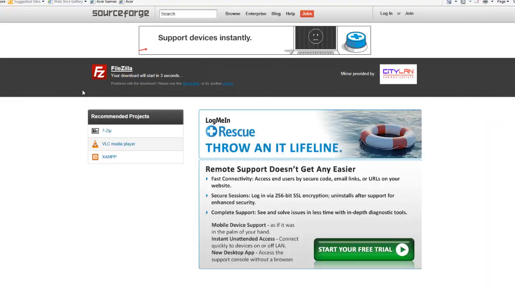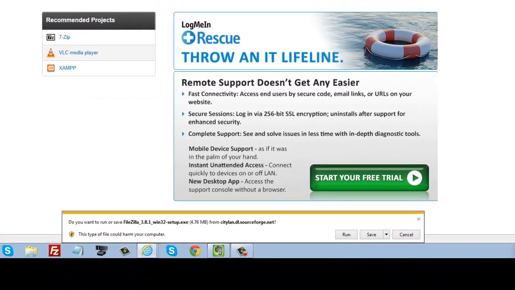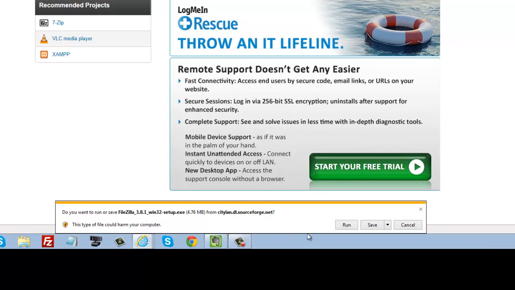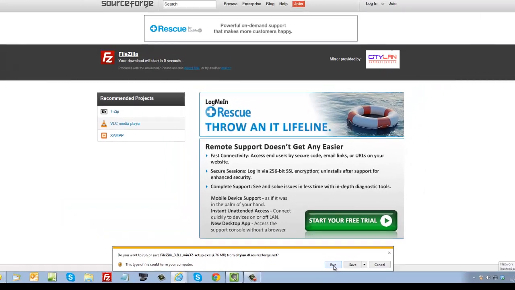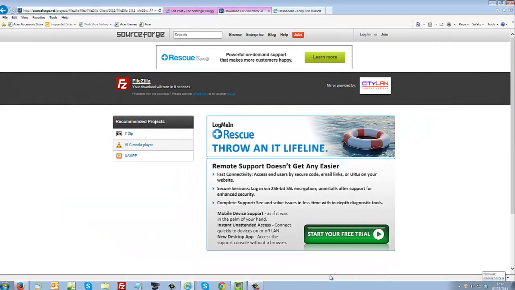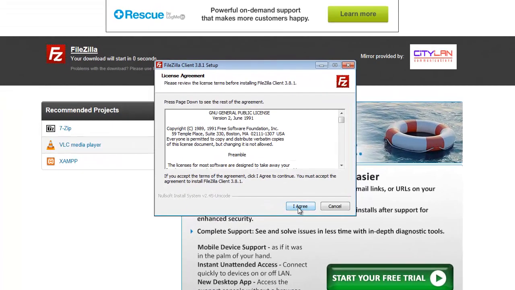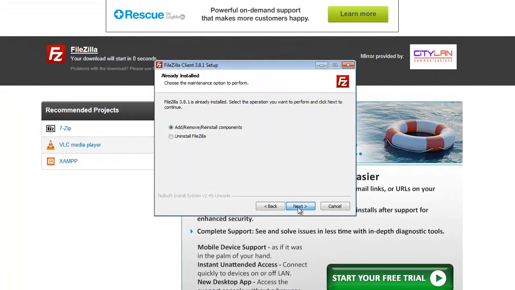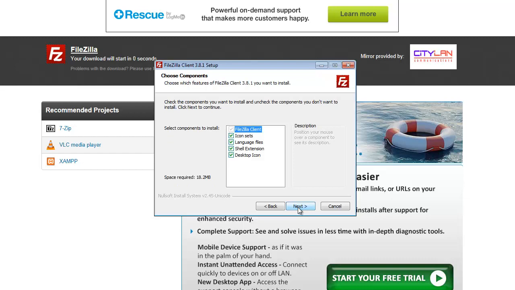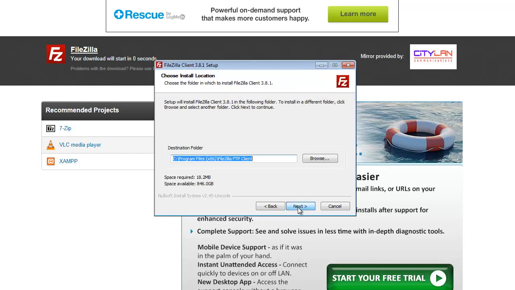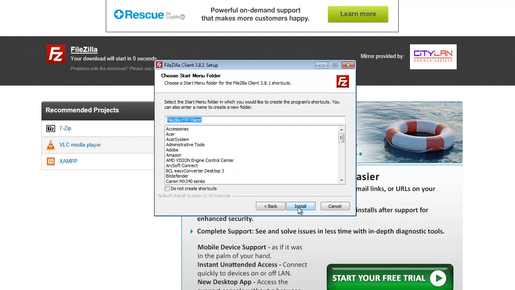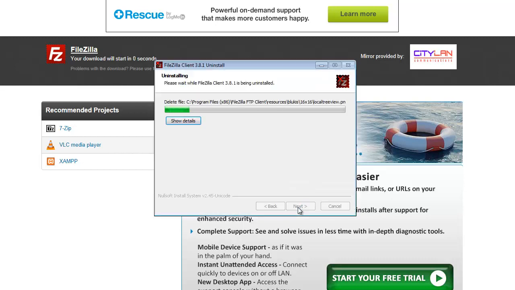Again, you'll be taken to a new screen. Shouldn't take long for your download to begin. And there we go. At the bottom of my screen I'm being prompted to run the installation. So I'm going to left click run, just going to left click yes, that's just my computer asking for permission. From there you want to agree to the license, left click next, next again, make sure all the boxes are checked, next again, and then install.